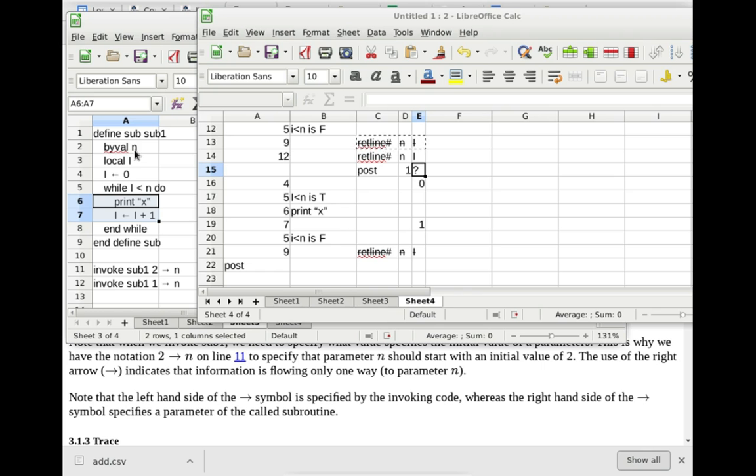Why can't we just say local i and local n? Where? On line 2? We wouldn't use local n because n is a parameter that can be inputted from outside the subroutine. i is just a counter. The by val n is just that someone is putting in a number to test the subroutine to see how many times it'll print.